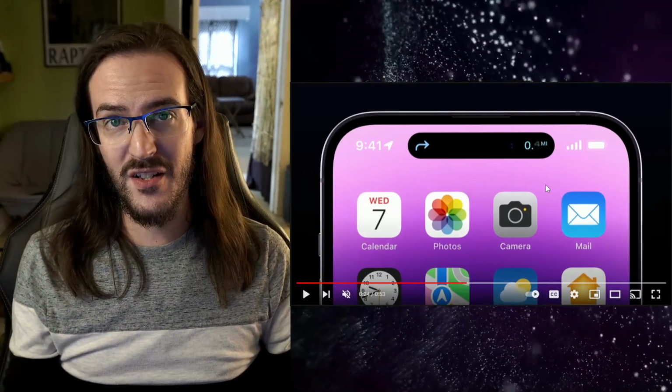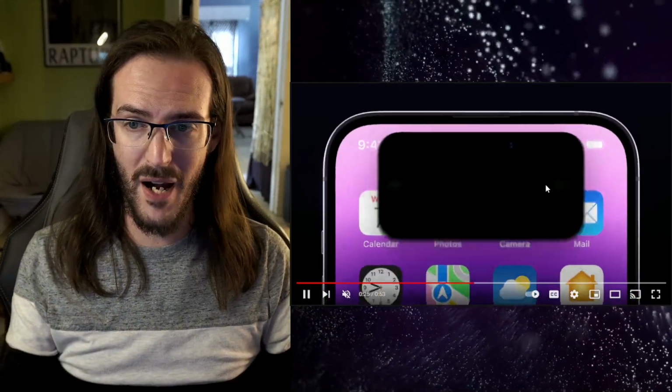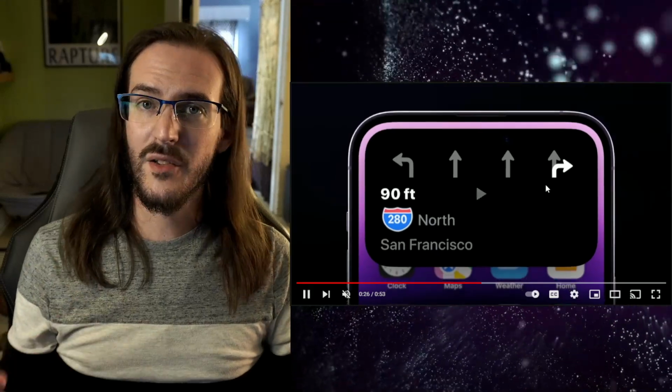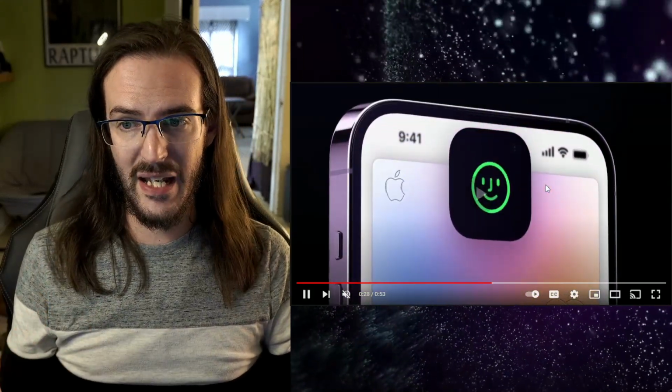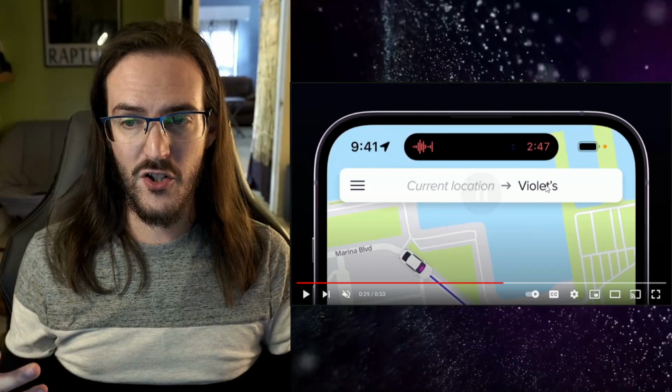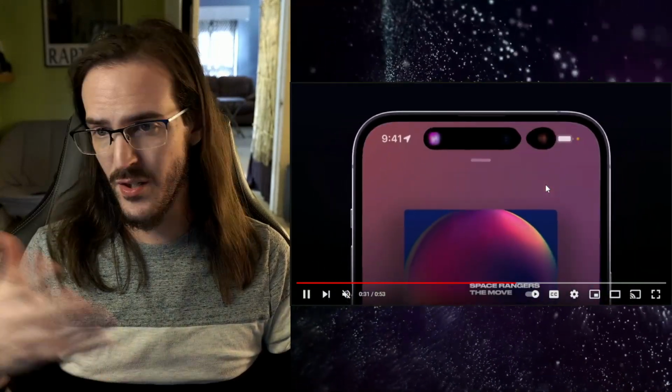You can get directions on there. Turn right in 0.4 miles. There's all sorts of neat little things that they're building into this Dynamic Island to add functionality to it. We're just going to roll through these, and you can see them as they're going. There's a ton. There's a lot of really interesting stuff that they are doing here.